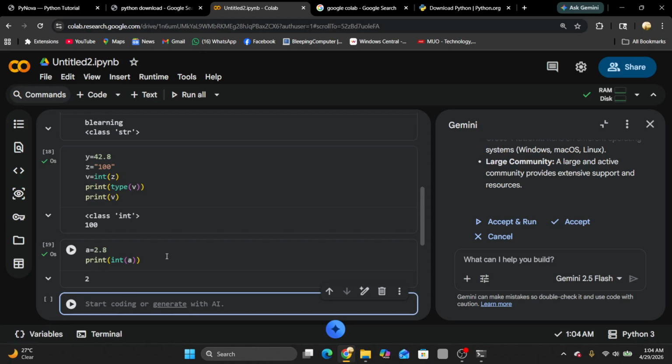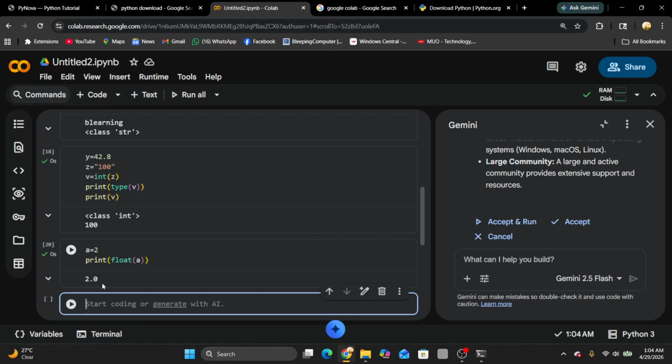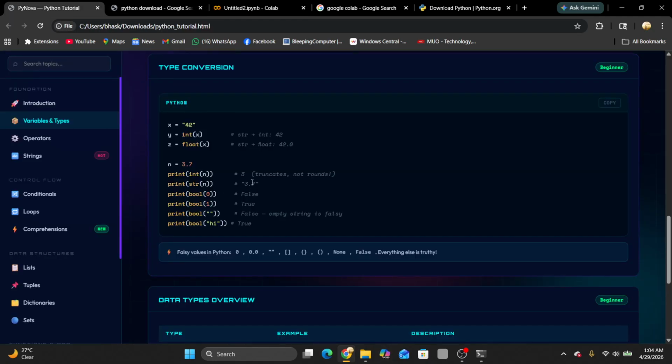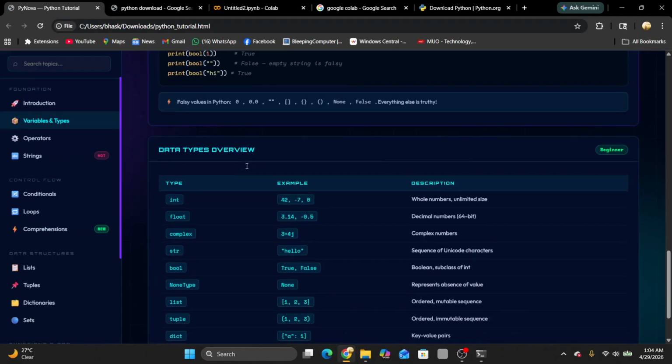Okay, and also you can change any integer to float, like here this is an integer 2, but I want to change it to float. Just type float and pass the variable, and now just hit enter, and you can see it is 2.0. Okay, so this is a float number. So yeah, in this way you can change from any data type to another data type.